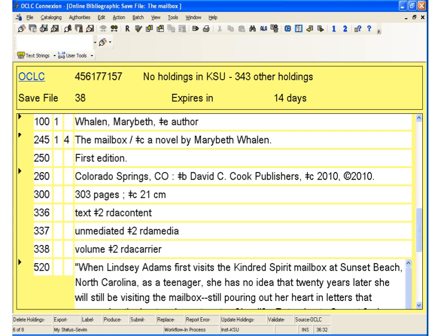Regarding the 260, this is a little tricky. CO for Colorado is the postal code instead of the AACR2 abbreviation. CO must have appeared this way on the book, and so it was transcribed. In subfield B, AACR says to shorten the form of the publisher's name to the shortest form that's still internationally recognizable. So in AACR2, we could use just David C. Cook without the word publisher. But in RDA, we're to transcribe what we see without putting in extra things or taking things out, so publisher remains.